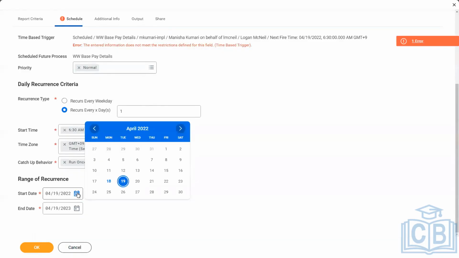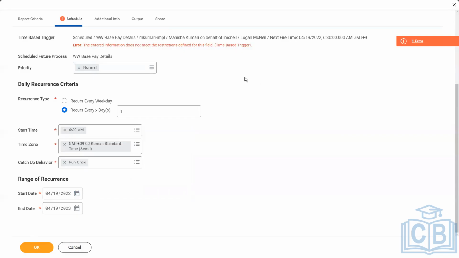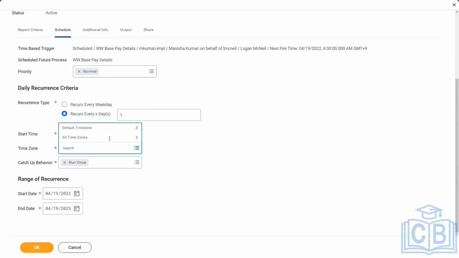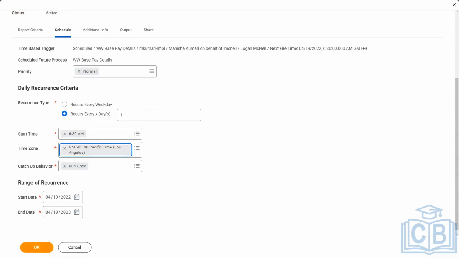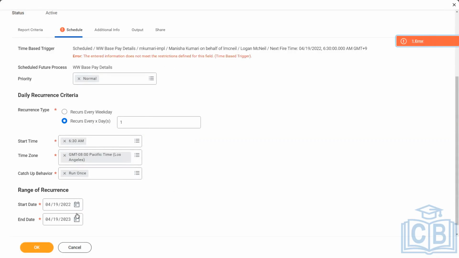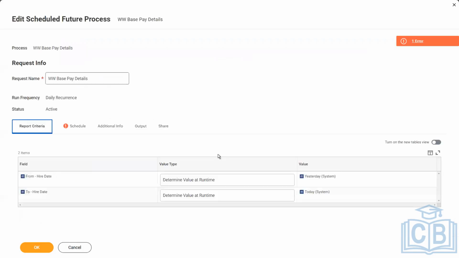The time-based trigger. Let me change the time zone and see if that makes a difference. Alright, let's see. Still an issue. Time-based trigger. Let's put it as 6 into 1, what we had before. Let's see. Something went wrong somewhere.